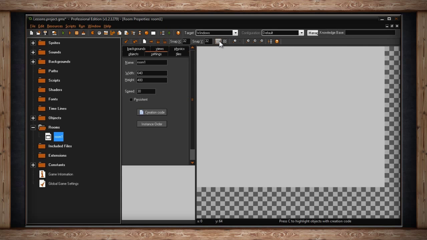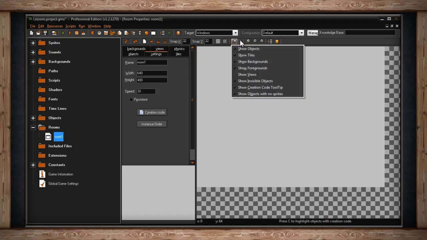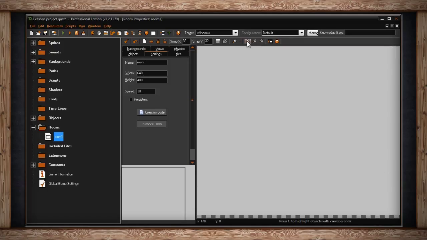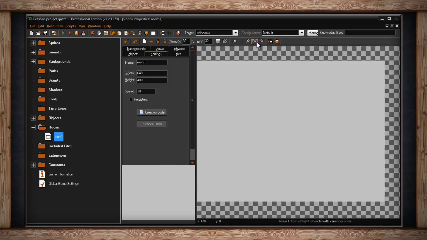The next icon is a magnifying glass with a drop-down menu. From here, you can toggle which things are visible inside your room. Maybe you don't want to see your objects, or your backgrounds, or your foregrounds. It might just be getting in the way when you're working with other layers. This would be the place where you would do that. The next three icons just deal with zooming in and out. You can zoom in, out, and then reset the view to a 1:1 ratio. Alternatively, you could use your mouse's scroll wheel.